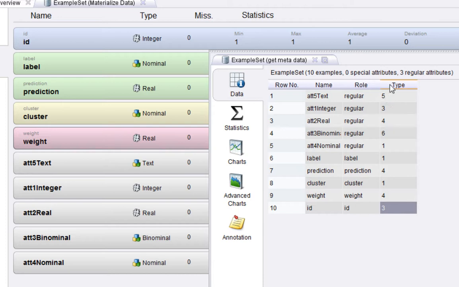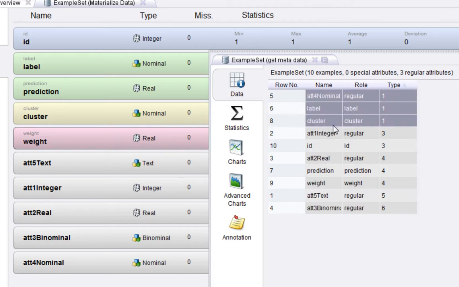Let's sort by that column. So those 3 are nominals, and if we look at each of these one by one, we can see that, and so on. So that can be quite useful. Imagine that you had a process where you needed to be sure that you had a label of a certain type and you had a certain number of regular attributes of a certain type. This sort of approach would allow you to check that these things were present.